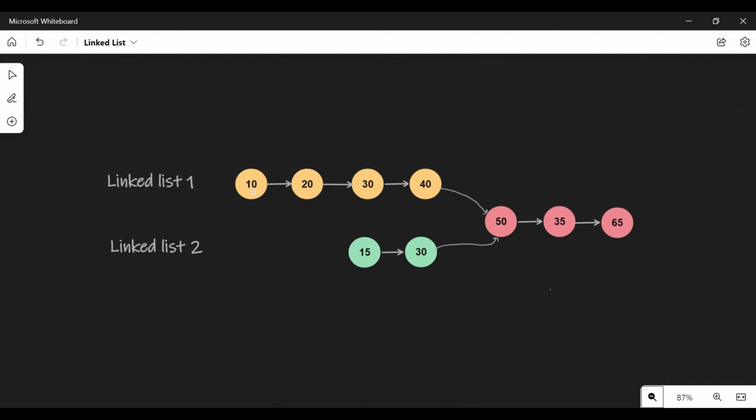So first linked list will contain 10, 20, 30, 40, and this 50, 60, 50, 35 and 65, and then second linked list will contain the 15 and 30 elements. Okay, so we have joined it here at 50, so we have to return this 50 element.